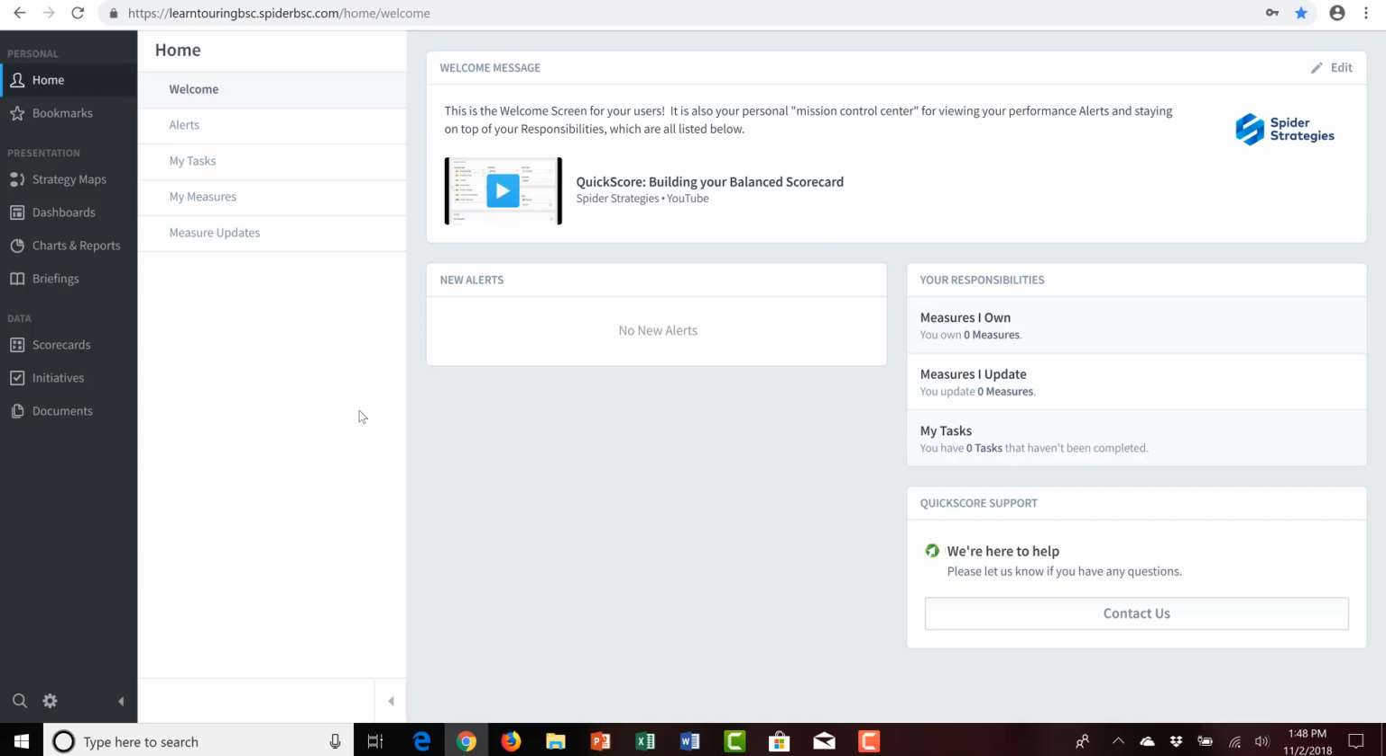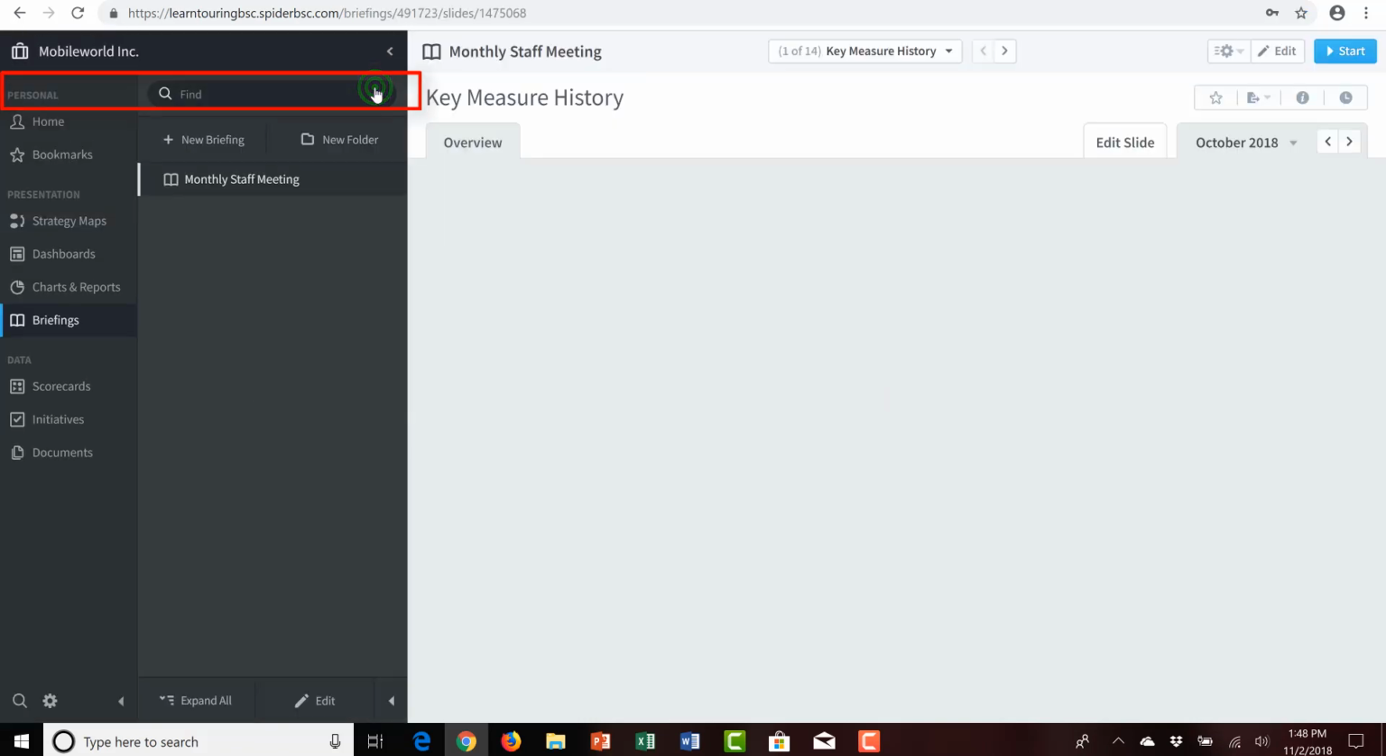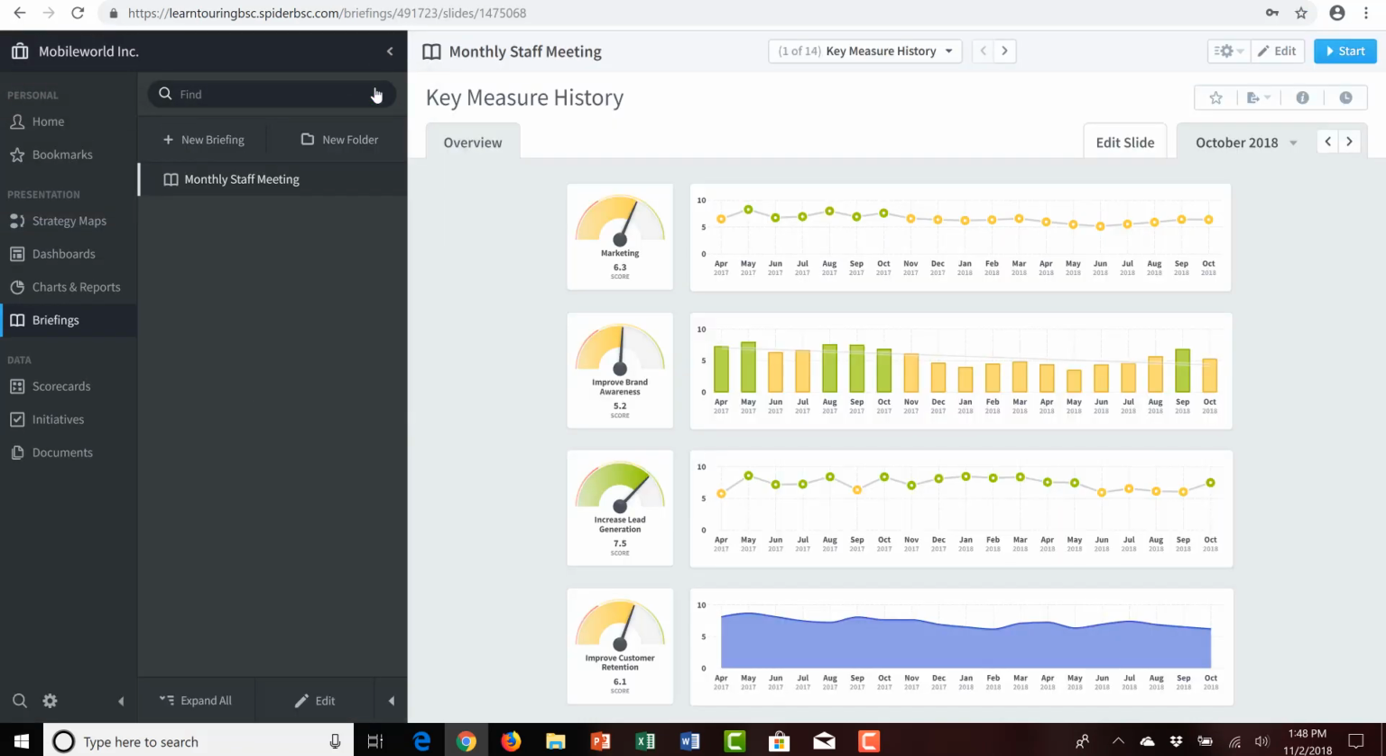From the home page, to view a briefing, you of course click on the Briefings section of QuickScore. In this case, the only organization that contains an existing briefing is the Mobile World Inc. organization, so we'll select it. Within the Mobile World Inc. organization, we have an existing briefing called the Monthly Staff Meeting. I'll go to the far upper right corner and click Start to present this briefing in full page mode.